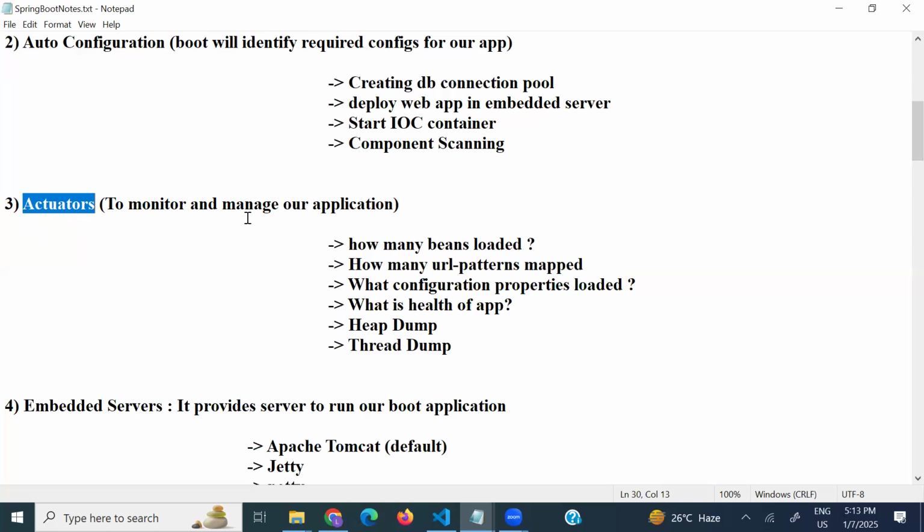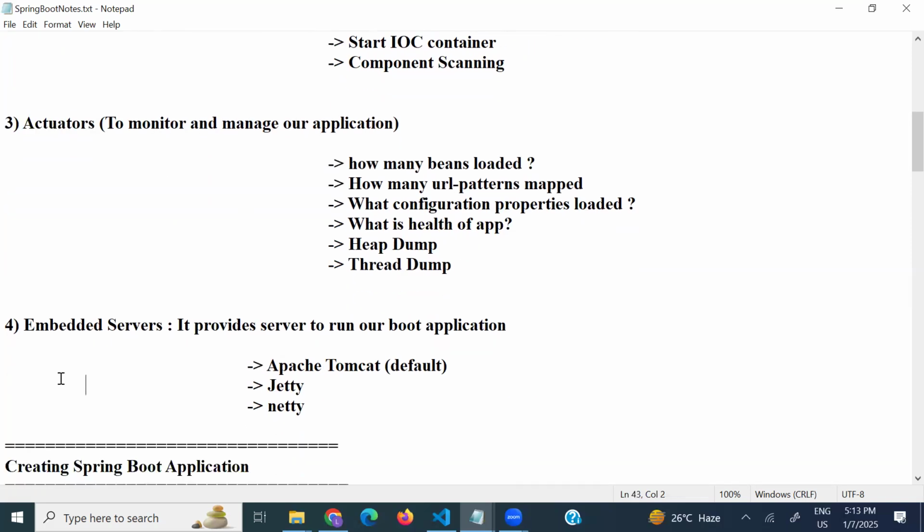Okay, what will the actuator do? How many beans are loaded? How many URL patterns are mapped? What configuration properties are loaded? What is the health of the app? What is the heap dump? And what is the thread dump? These many things will be tracked by using the actuators, right?